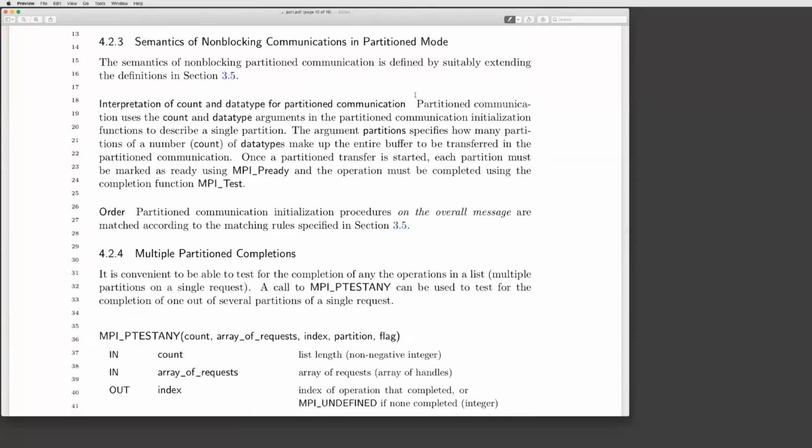Okay, next. Semantics of non-blocking communications in partition mode. The semantics of non-blocking partition communication is defined by suitably extending the definitions in section 3.5. That's back to the non-blocking communication section in the partition point-to-point chapter.